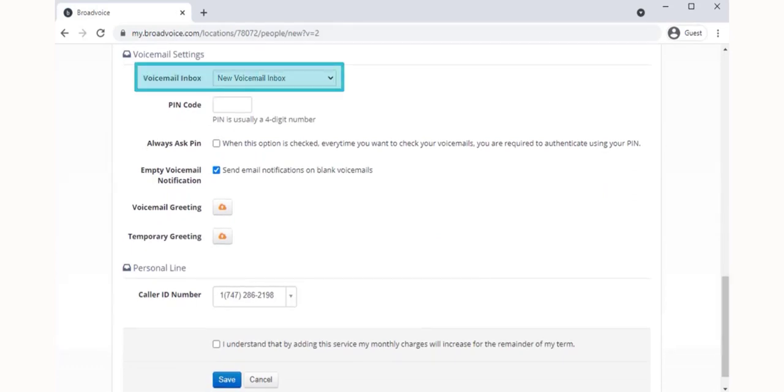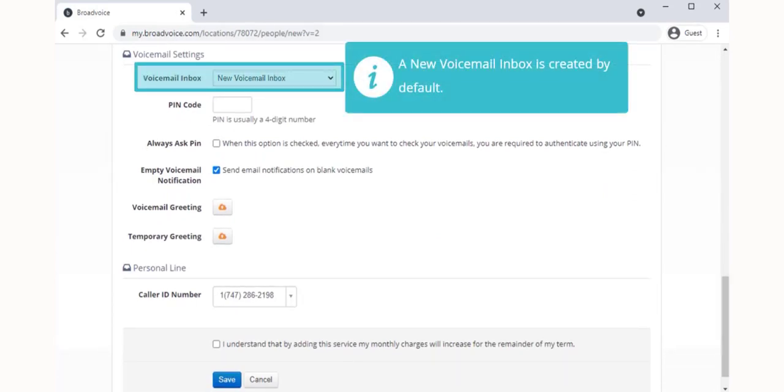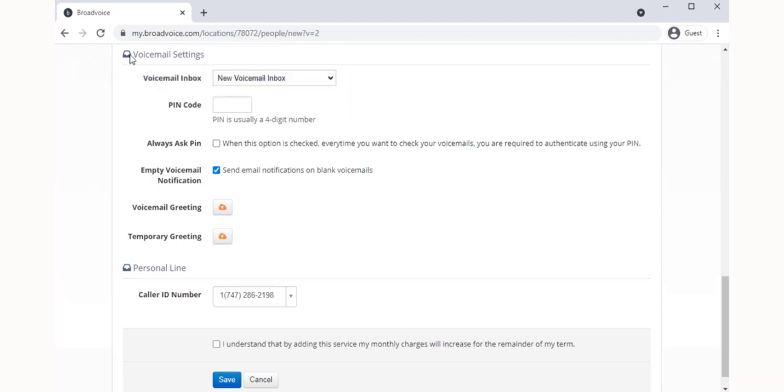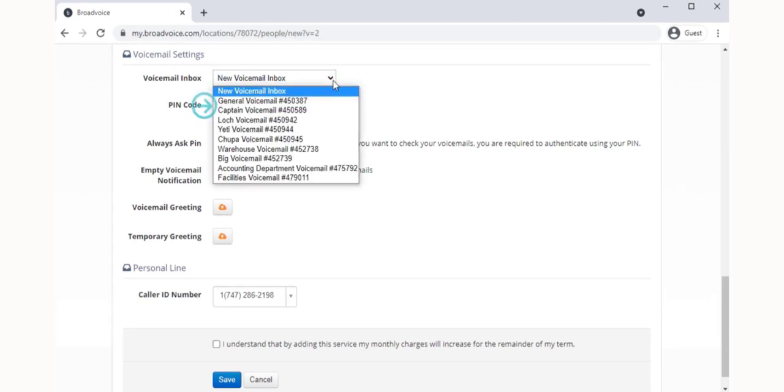When adding a new user, a new voicemail box is created by default. This means the user will have their own box for receiving voicemails. However, by clicking the drop-down, you can see all other existing voicemail boxes and can choose to send the new user's voicemail to one of these instead.